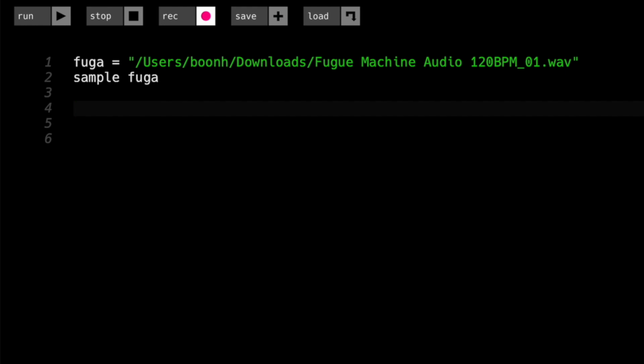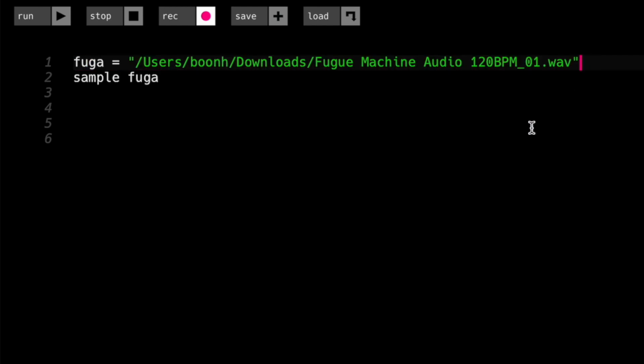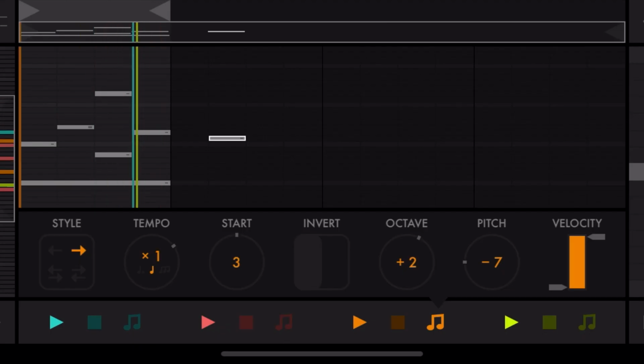So what I've been looking at and exploring recently is the idea of non-linear use of samples. The sample that I've got written up here is one that I made in Fugue Machine, and I'm going to show you a little screen capture of me doing that.